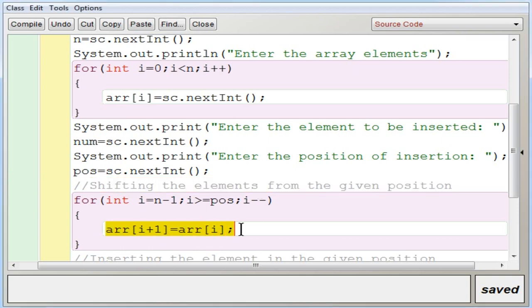Now what you are going to do is write arr[i plus 1] equal to arr[i]. Say for example the i value is 4, because you got 5 elements, so n minus 1 will be the i value. So arr[4] will be shifted to the fifth position, that is i plus 1. Now the fourth position will be empty. Again it goes to the next iteration, so i minus minus, and now the i value becomes 3. Now the third position value will be shifted to the fourth position. Now the third position is empty, that is nothing but the position value. So the loop will stop there.